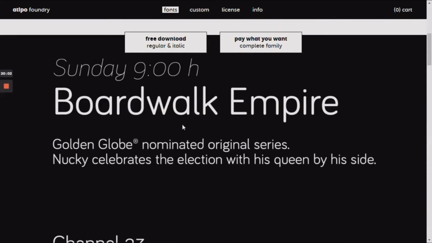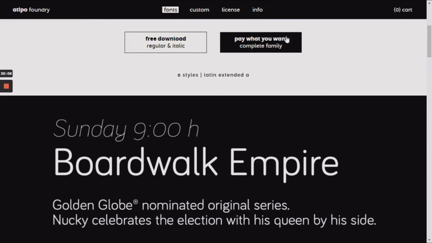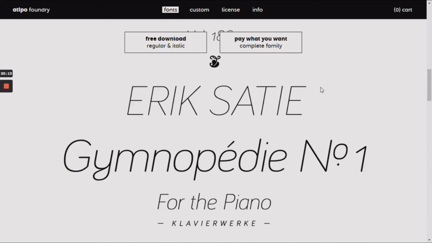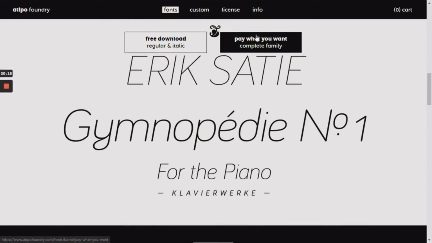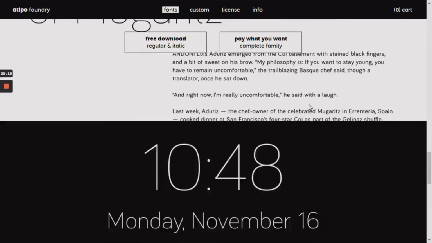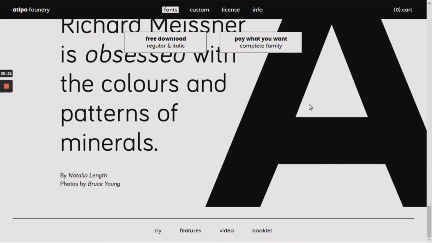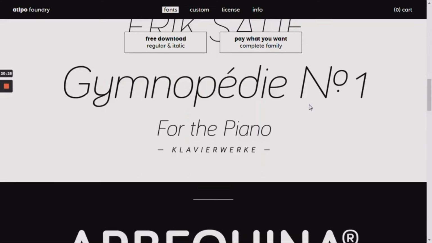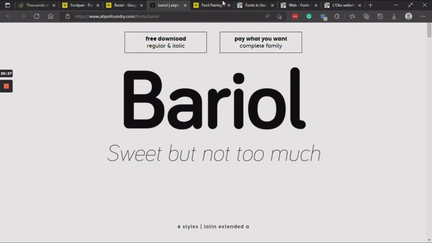They only made the regular and italic fonts free. If you want the complete list, that is the complete fonts, bold and every other one, you can pay for it. They say pay what you want, so it's more of a free, pay what you want. And you can also see the font in action here, see the use case, see how it looks.